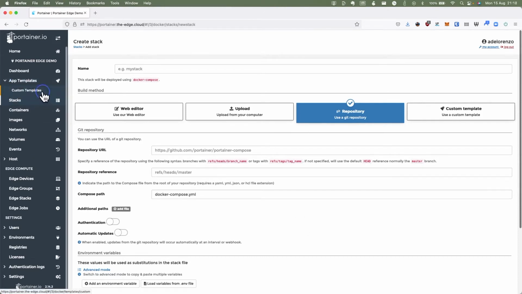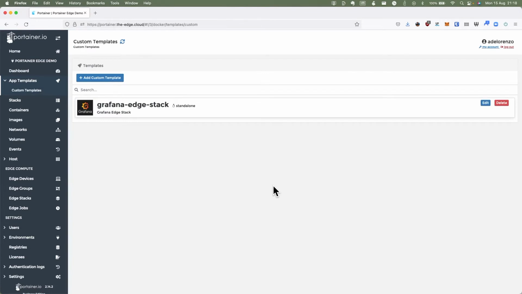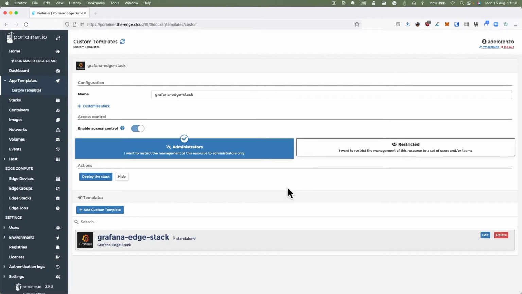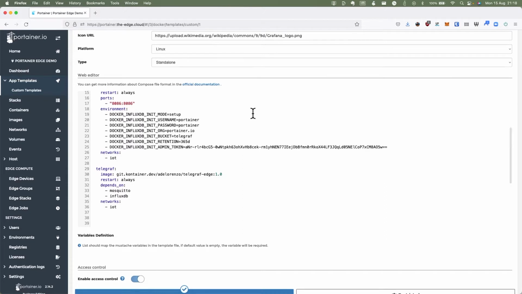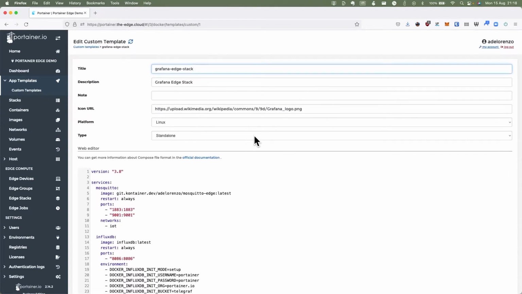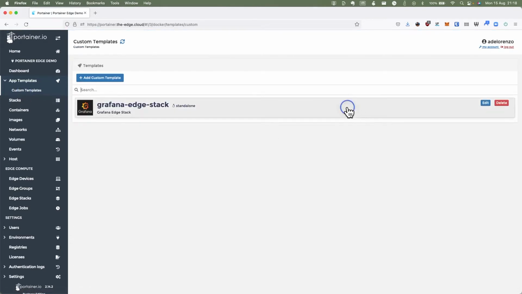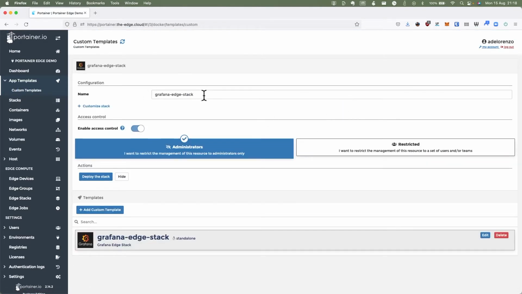But you know what? I decided to create a custom template. Custom templates are very powerful because here I can add whatever template I want. It can be used by anyone that has access to a Portainer, and it's customized to my needs or to my business needs, if you may. So I'll just use the custom template. I'm happy with the name for this template, or better said, for this deployment. Deploy the stack. It shouldn't take long.